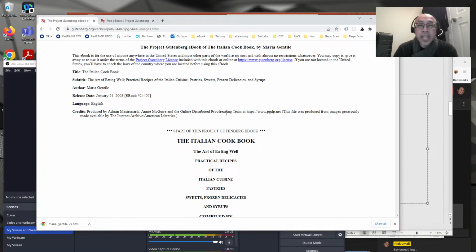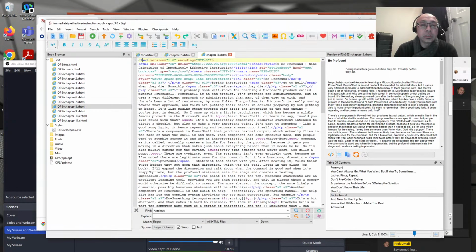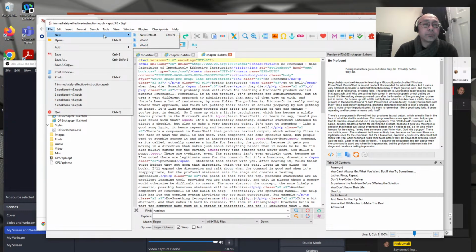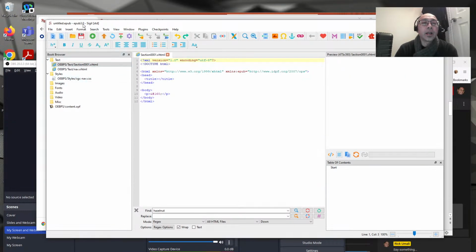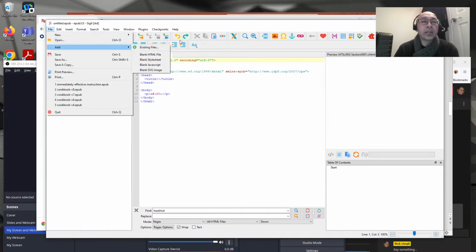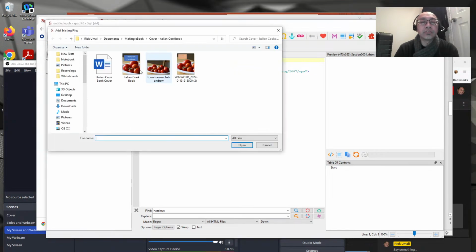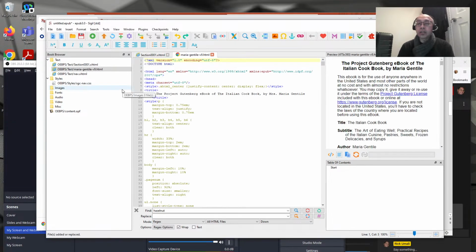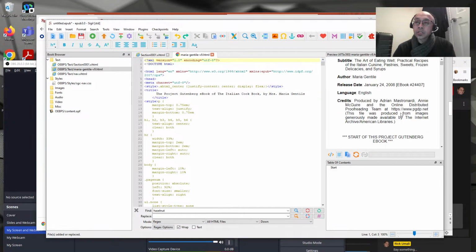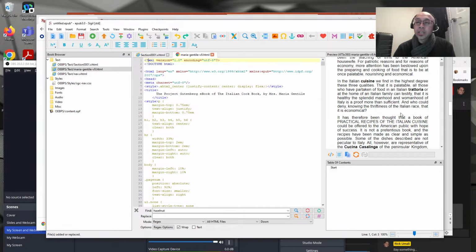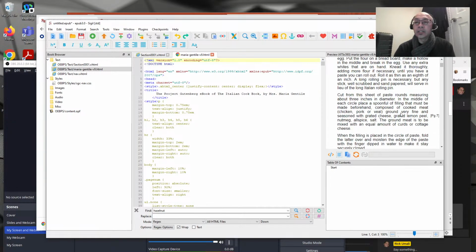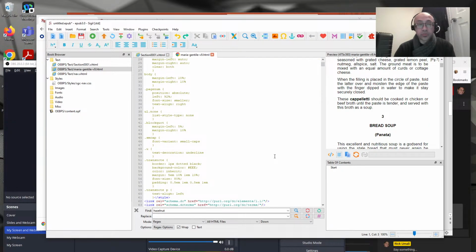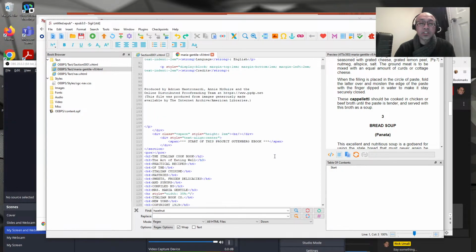We can save it as an HTML file, and then in Sigil, we can create a new file, made by default EPUB3, and we can bring in that file by saying add an existing file. That's the file that I had just downloaded, and voila, you see the ebook right here. It's got the basic HTML formatting that it already had from the internet, so this is all the HTML.